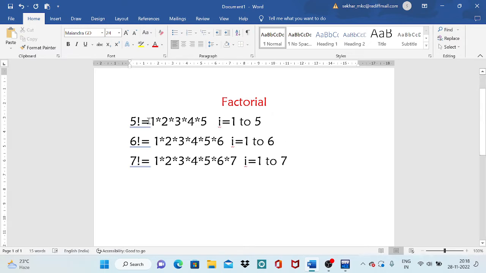To calculate the factorial of the given number, we need to take the help of loops. So here I am going to use a for loop. The for loop control variable I is going to iterate beginning from 1 up to the given number. I will give a choice to the user. The user can enter any number. If the user enters 5, it will calculate the factorial of 5. If the user enters 6, it calculates the 6 factorial value. If the user enters n, it calculates the n factorial value.